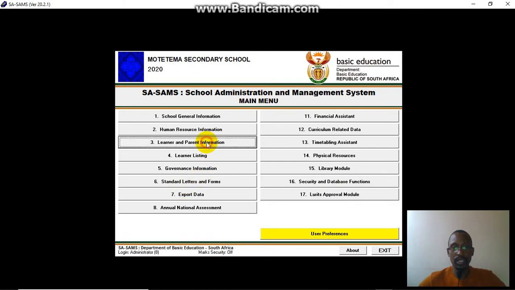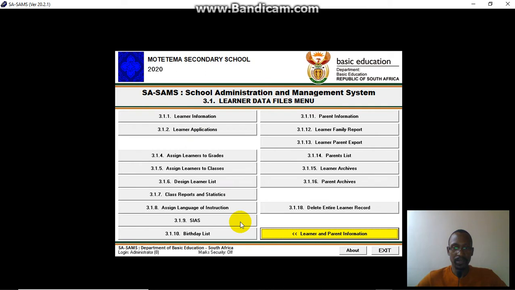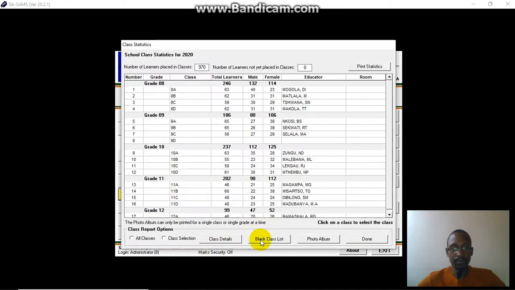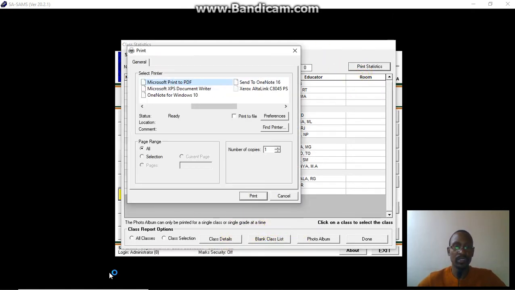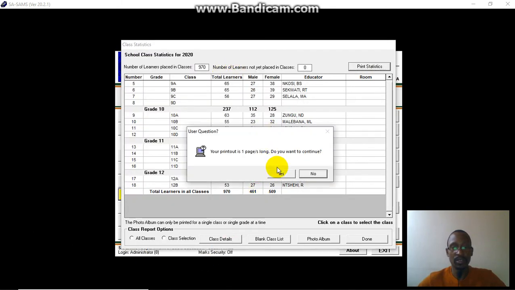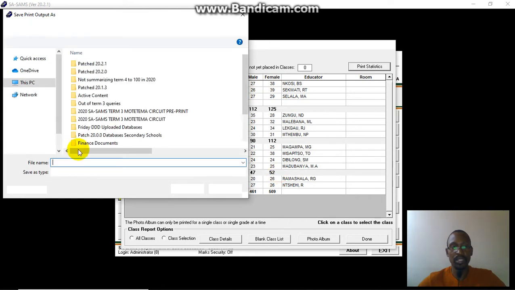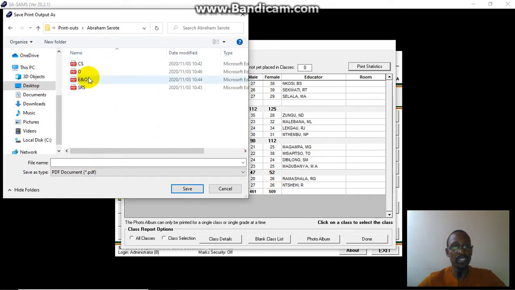Now we are going to show you how to print in terms of secondary schools. You go to learner and parent information, learner data files, and then you go into your class report and statistics. Then you print your class statistics. Once you print your class statistics on your site, it will print out a single page displaying class statistics. In my case, I am saving it at a different location, so it's fine, colleagues.